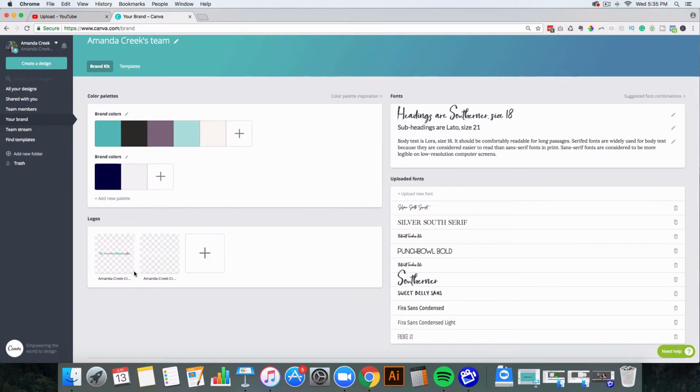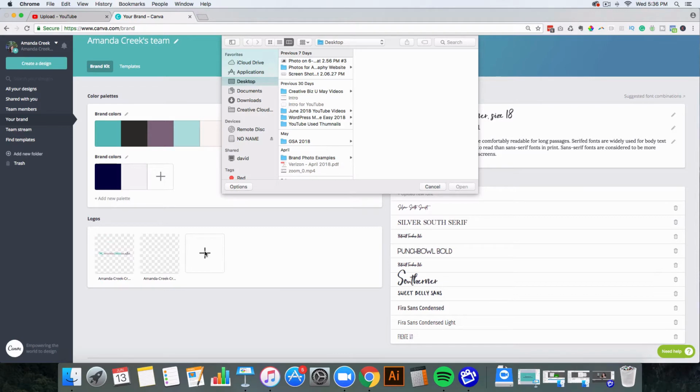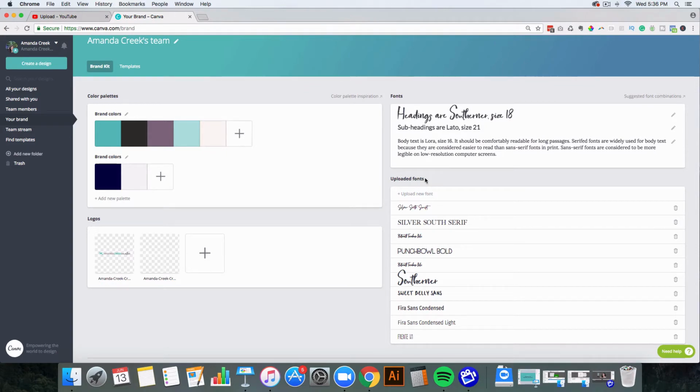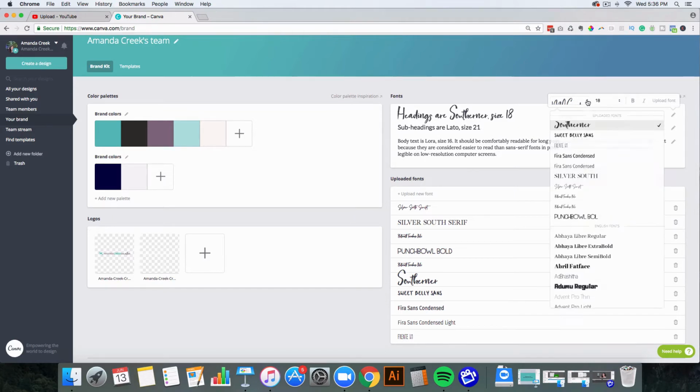Here with the logos, all you have to do is upload a PNG file from your computer and add it there, so that way you can use it in your graphics. And then over here, like I said, you can just come to this little pencil and you can choose what you want for whatever font that you are working with here.